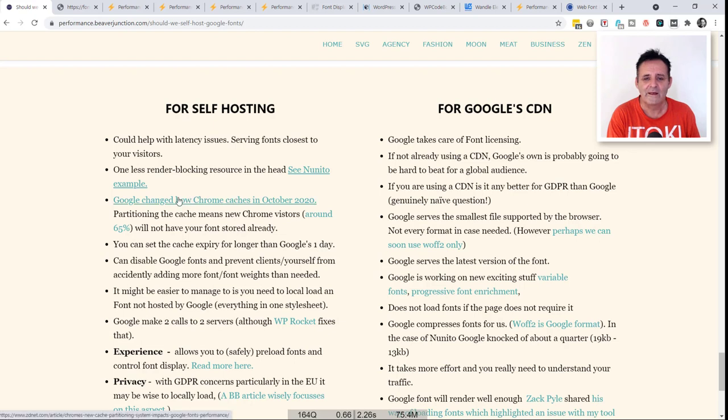So there's that. I think a big change here, only since October 2020, for self-hosting, is the fact that Google's changed how Chrome caches. It's got 65% of the market, and maybe more for your type of site. It used to cache kind of everything. So if someone on the day had gone to a site before you that had the same fonts, they were cached ready to go to yours.